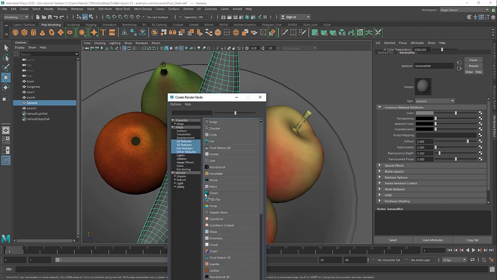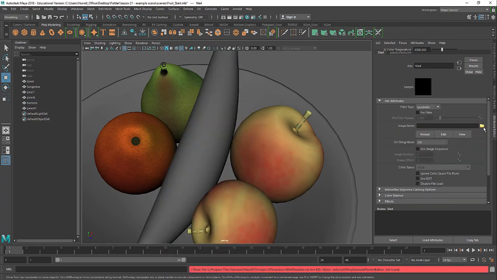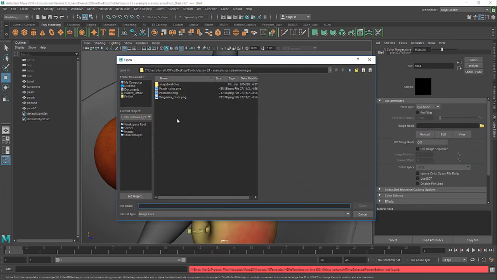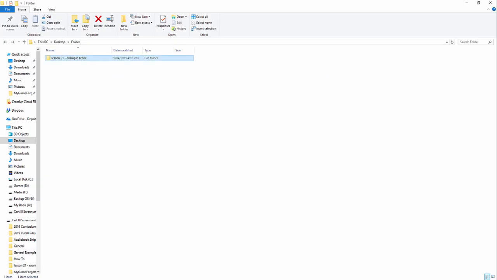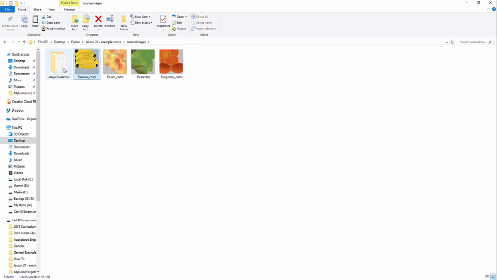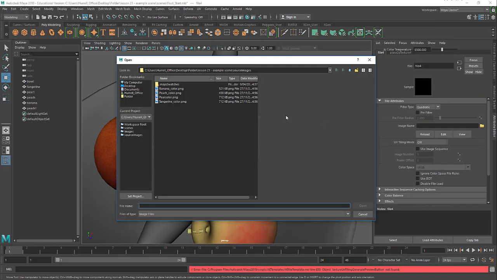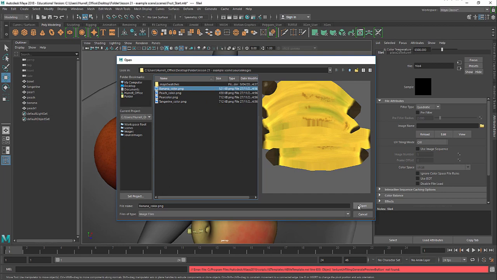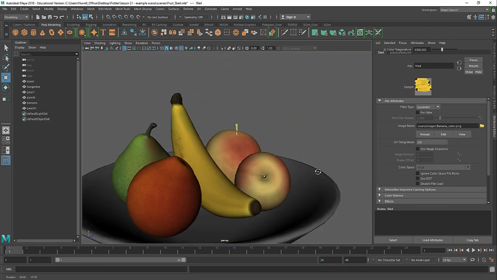I'm going to look for my banana texture, but it's not there. It's actually somewhere else. So I need to move it into my source images folder before I apply it. You'll see it's actually in the wrong folder. So I'm going to take that and move it into my source images folder. There it is. Open and it's done.